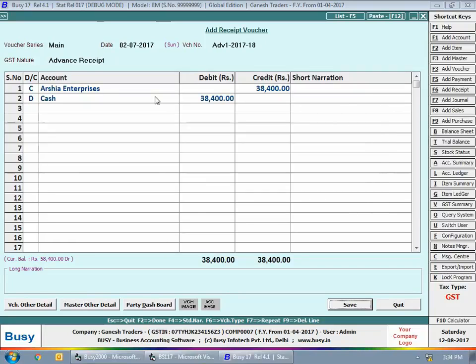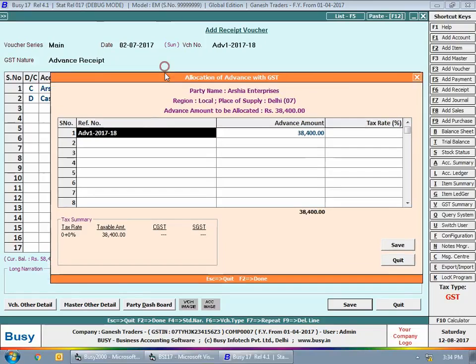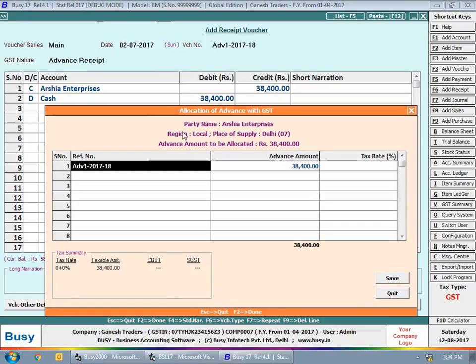On saving the voucher, an allocation of advance with GST window will appear. In the window, you need to create a reference for the advance amount you are taking. By default, the voucher number is appearing as reference number. If you want, you can modify it also. Advance amount 38,400 rupees and tax rate we have specified as 28%. That is, this 38,400 amount includes 28% GST. So the taxable amount is 30,000, 4,200 CGST and 4,200 SGST, as this is a local party. So we'll charge both CGST and SGST.